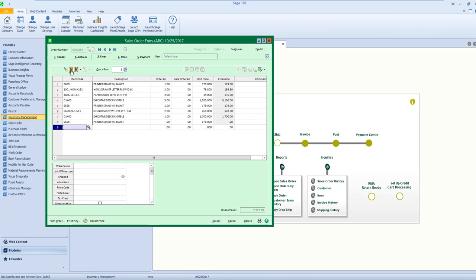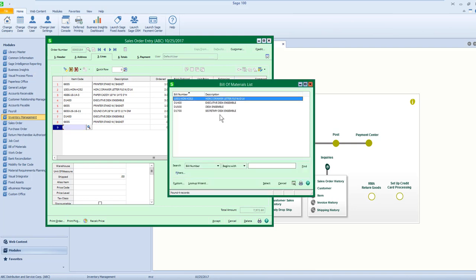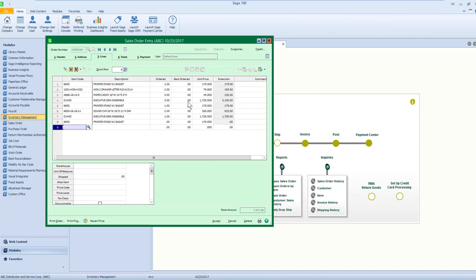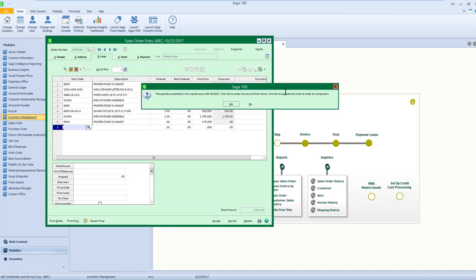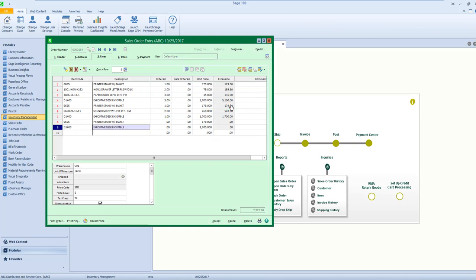The next icon is a little brown icon that is a bill of material search. It is also going to show all of my kits. In my particular case, I'm going to select D1400. When I bring this in, it's going to ask me if I want to pull it from stock or by component. I'm going to stay by stock, and then I can continue on with my order.